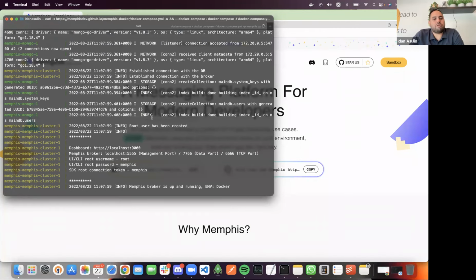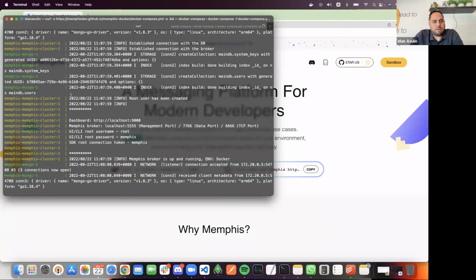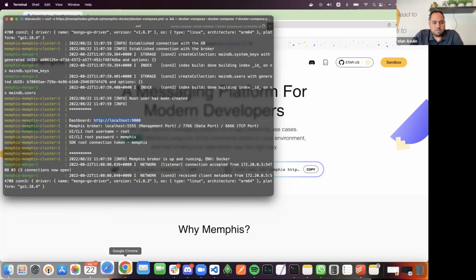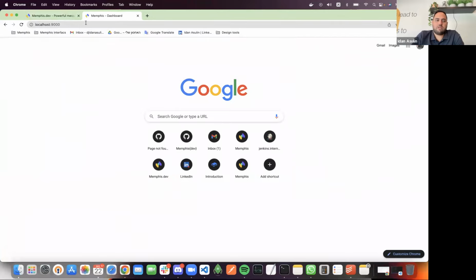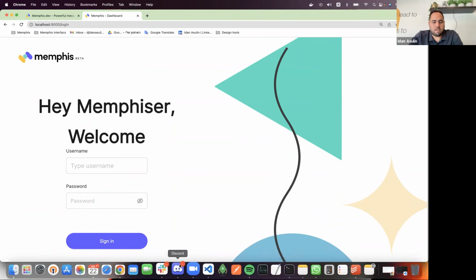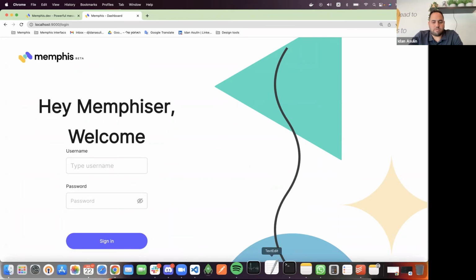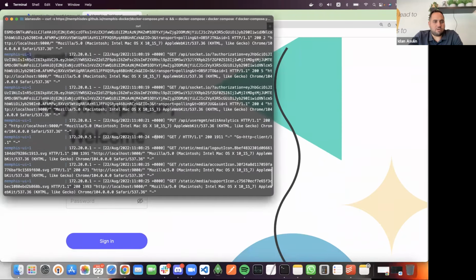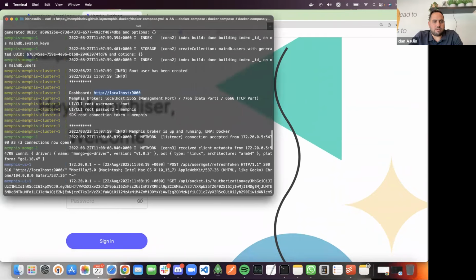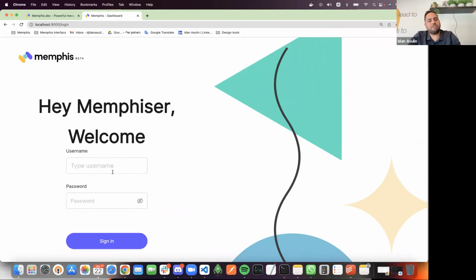When the installation process is finished, I will get here inside the notes all the needed information in order to get Memphis up and running. So here I can see that the UI can be found over localhost 9000. So I will open it inside my browser. Now we can see that we need to type in a user and password. So this can be found also from the notes. So the username is root, and the default password of the root is Memphis.